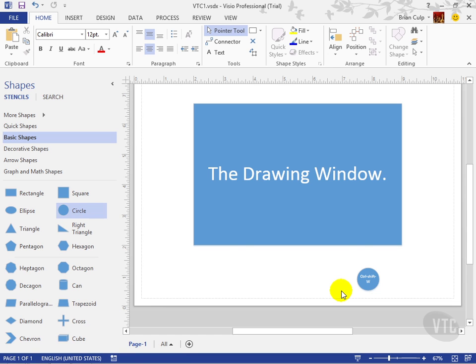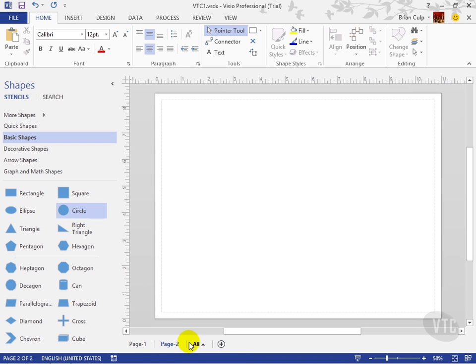Now, before I wrap things up here in this lesson, I'll show you one other thing that you'll encounter in the drawing window, and it's the page navigation. So right now I'm just dealing with a single page drawing, but some of your drawings will expand to multiple pages. So you can add an additional page by clicking on the plus right there. You can see from the screen tip it will insert a page, and now I have 2 pages.